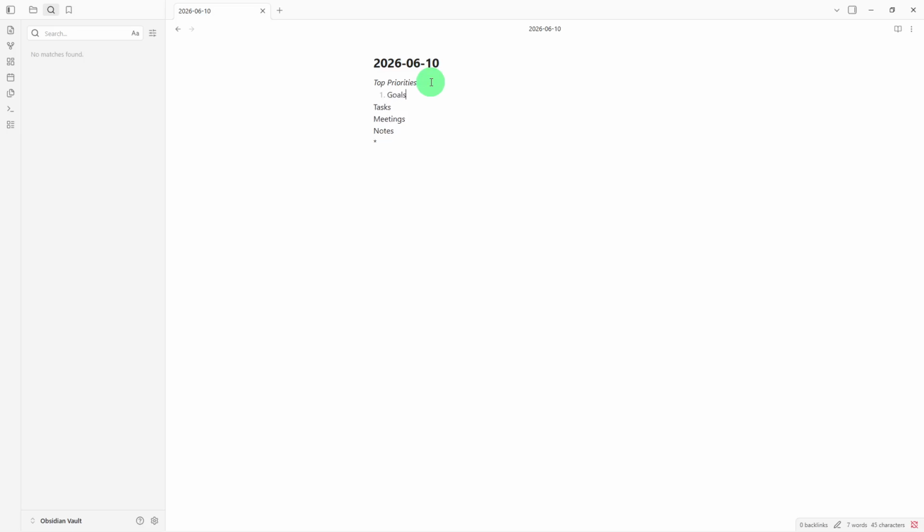Now, under top priorities, list your most important business goals for the day. Keep this to 3 to 5 items max. These are the non-negotiables that will move the needle.